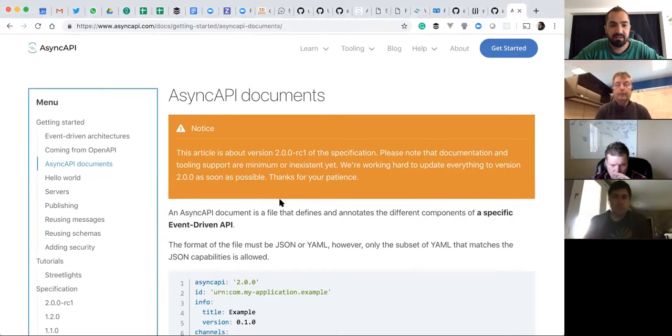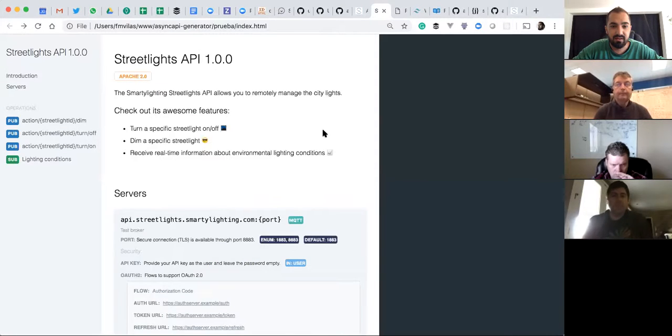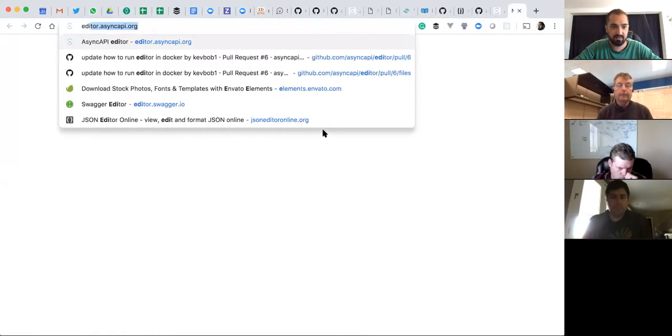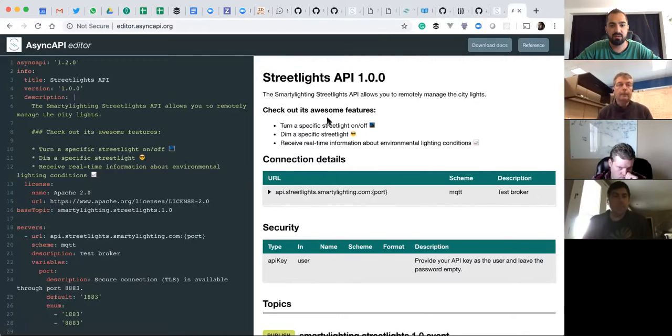What else? Apart from this, I've been working on something really exciting during the last week, and it's upgrading the documentation generator to support version 2. For those that don't have so much context, the documentation generator is what is shown here on the right side. This only supports the 1.x AsyncAPI version, and now we're working on supporting version 2.